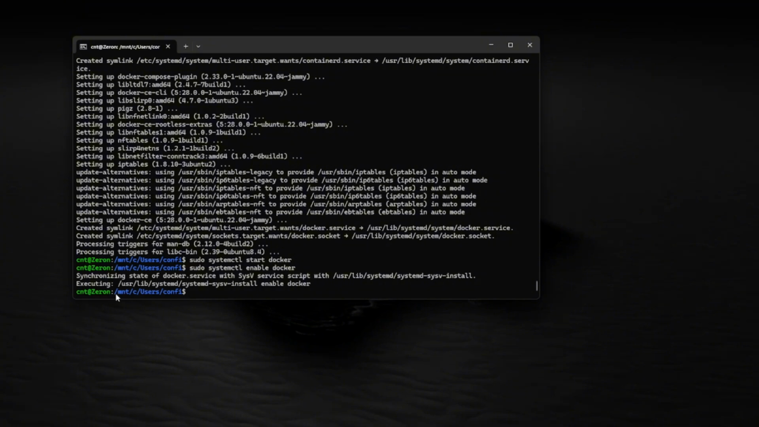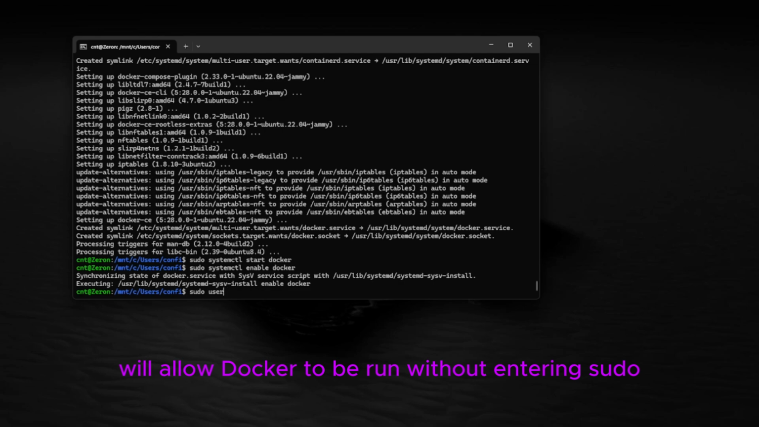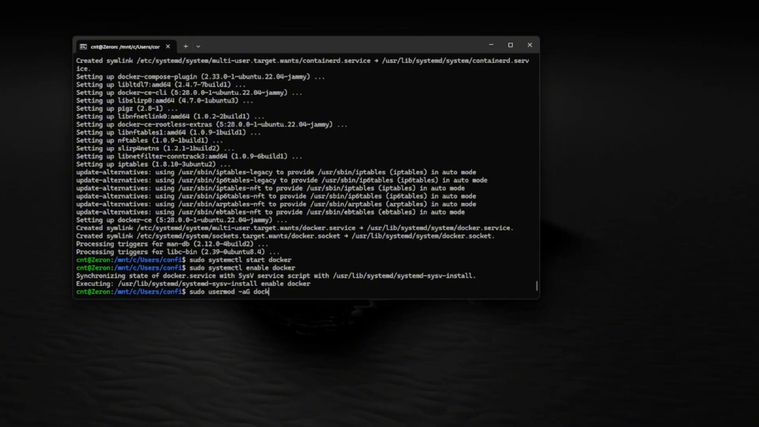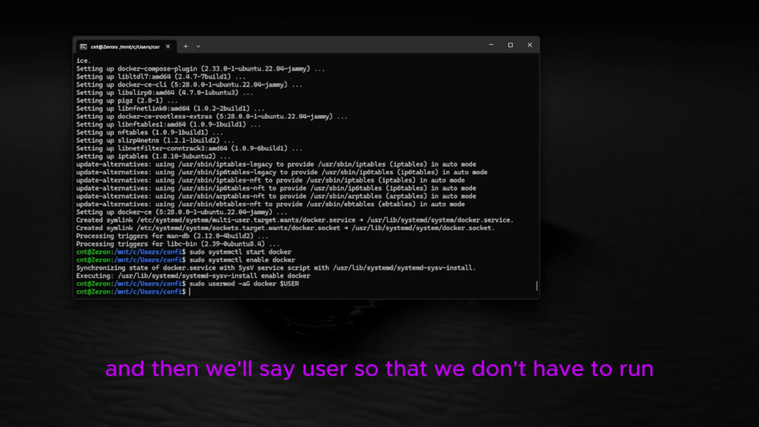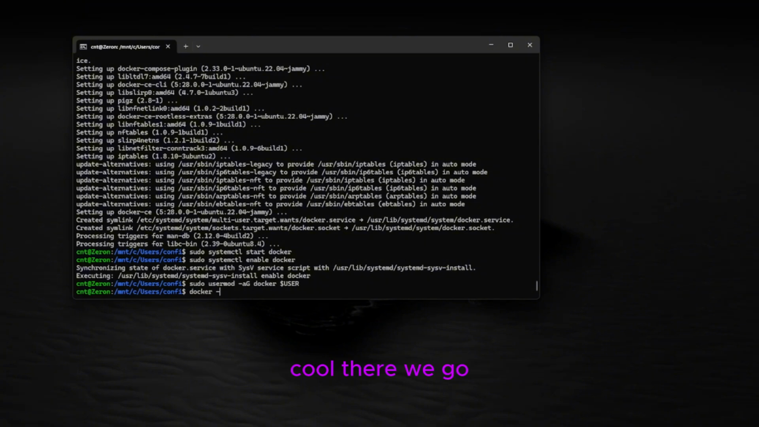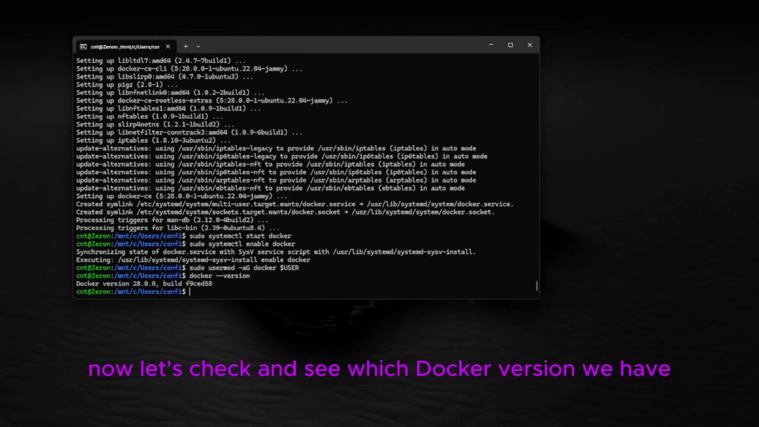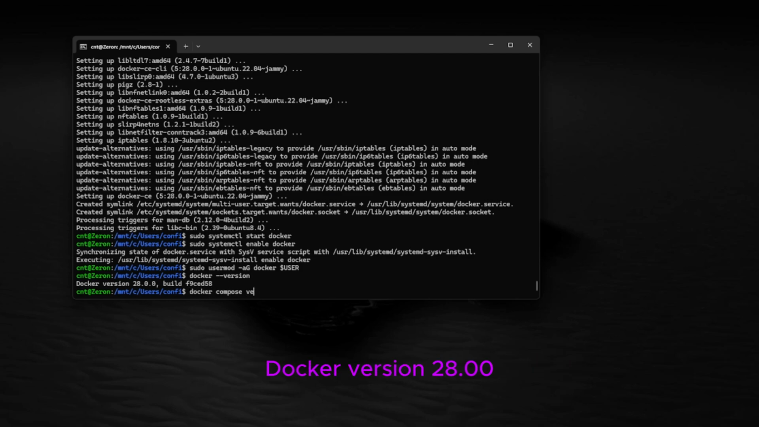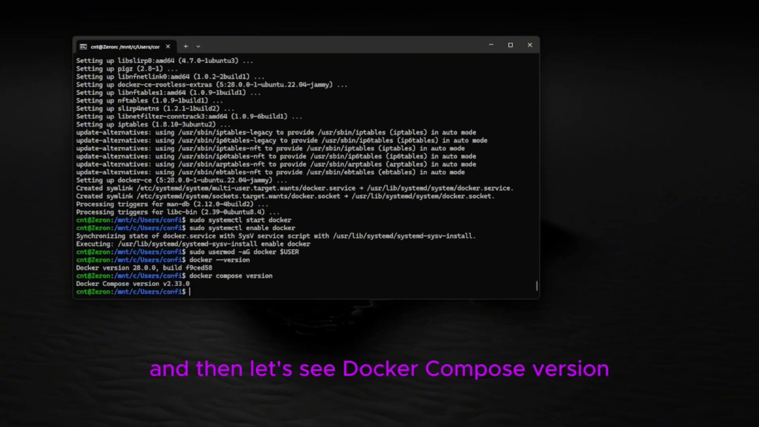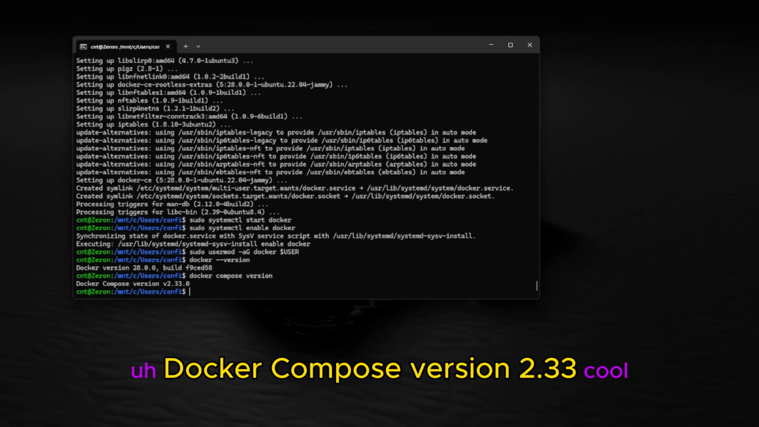Everything looks pretty good. This next command that we'll run will allow Docker to be run without entering sudo. So what we'll do is assign sudo usermod -aG docker $USER, so that we don't have to run sudo every time we try and run Docker. Cool. There we go. So now let's check and see which Docker version we have. So we'll type in docker --version. Okay. Docker version 28.0.0. And then let's see Docker Compose version. Docker Compose version 2.33. Cool.